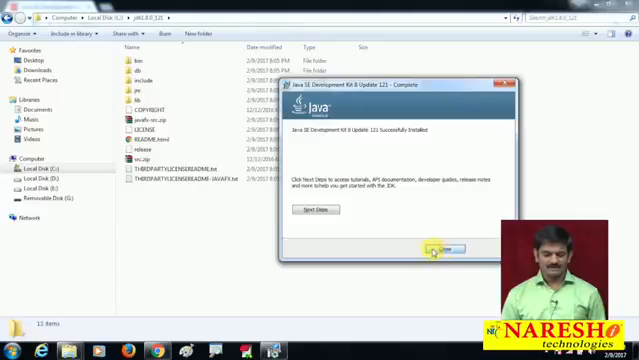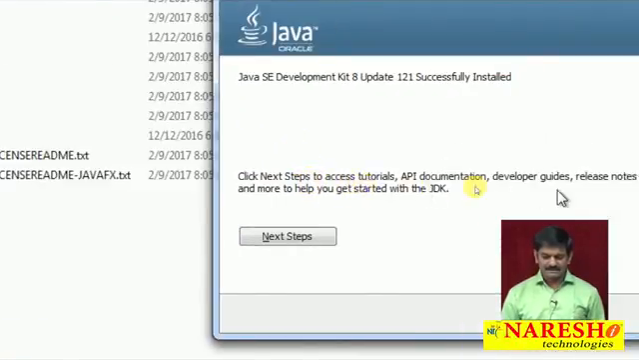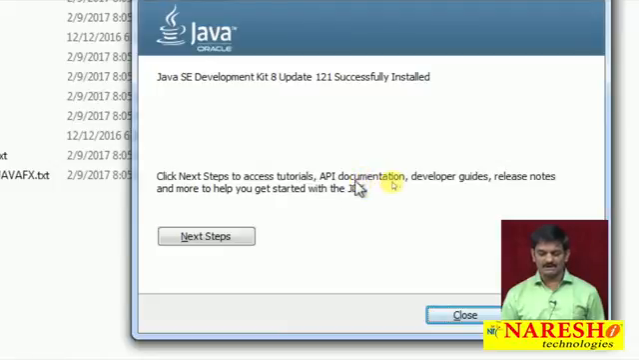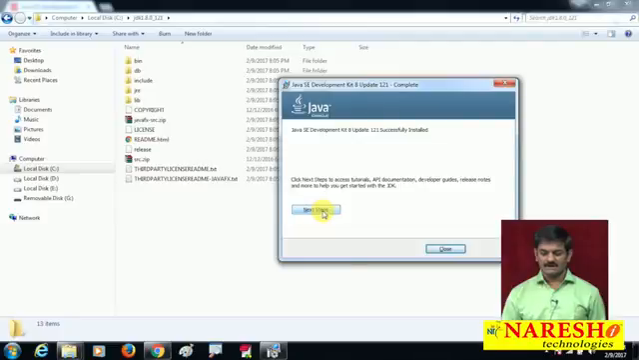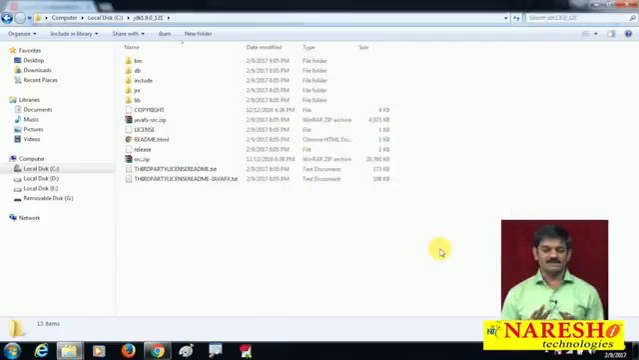But before that, please look here, there is a button called next steps. What are the next steps? Click next steps. What is there? Click next steps to access tutorials, API documentation, developer guides, release notes and more to help you get started with the JDK. So if you want to start learning Java by yourself after installing the JDK and develop applications, you can access the Sun Microsystems tutorials and Java API documentation by clicking on this next steps. So click on next steps and observe yourself. And now click the close button. JDK software installation is completed.